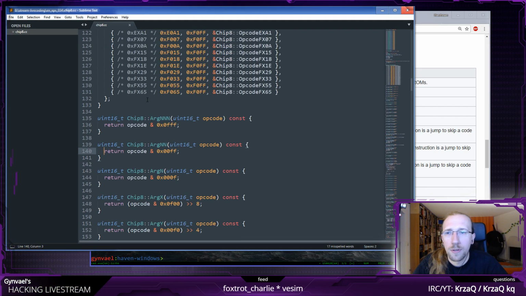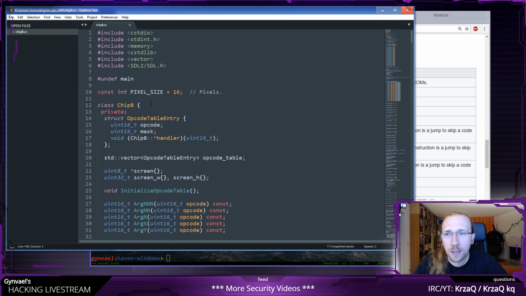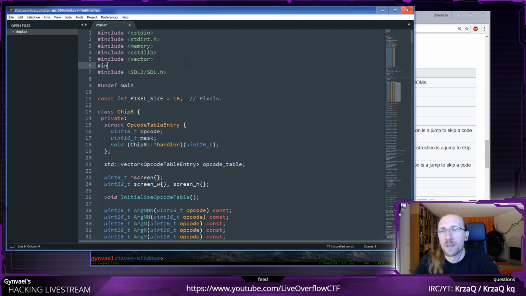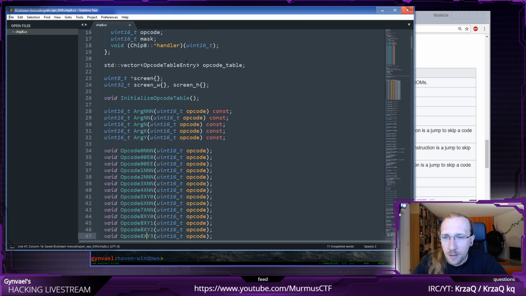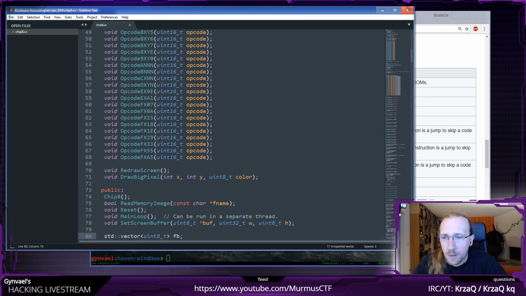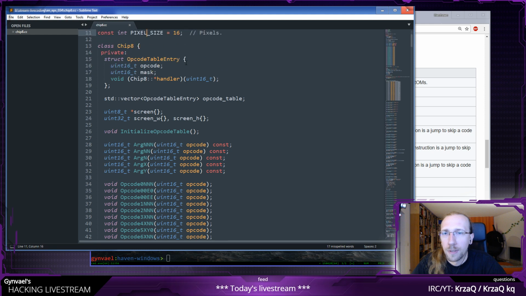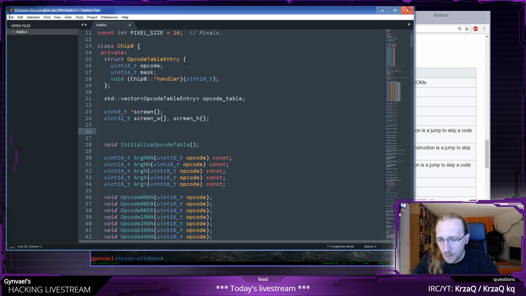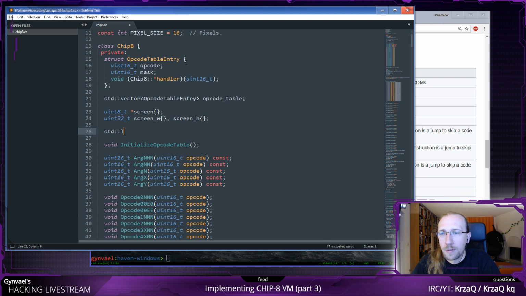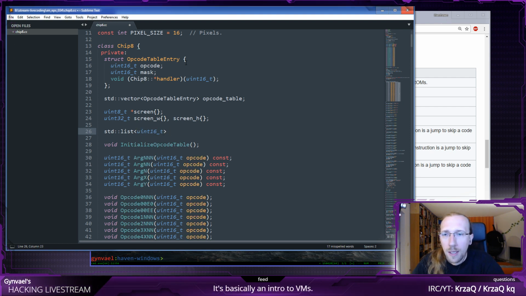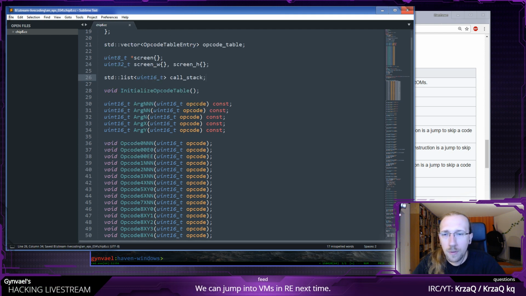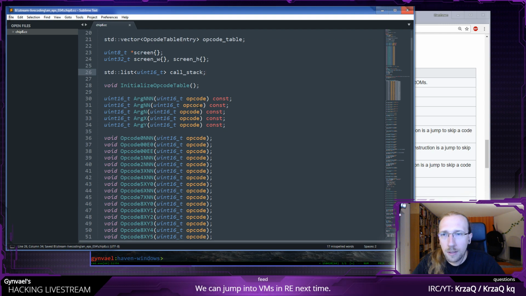Obviously the stack is going to be 16-bit, and what am I going to use to actually implement the stack? I guess I'm going to go with a standard list, because why not? Like a C++ list. Should it be public? No, it shouldn't be public. I believe it should be here. So std::list and uint16_t, because that's the type I want. And call stack. Okay, and now I just need to implement it.